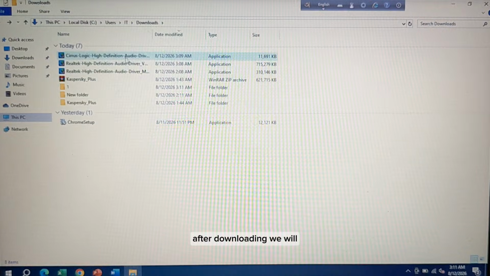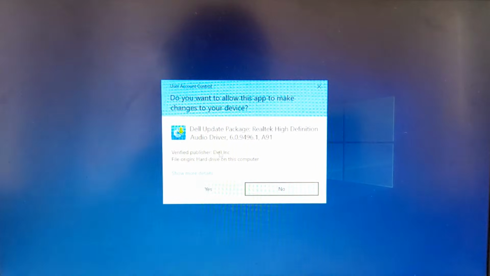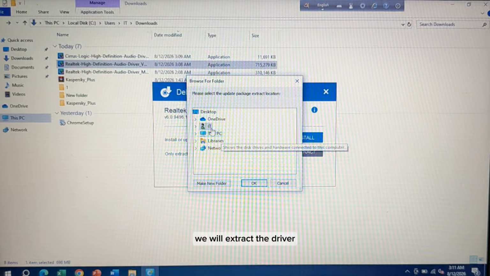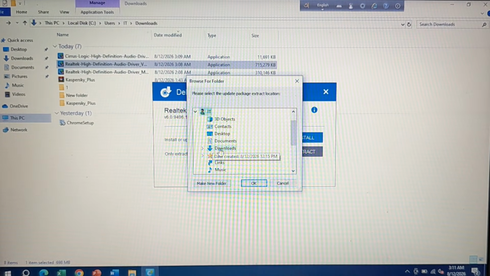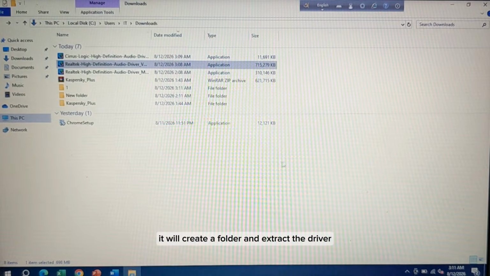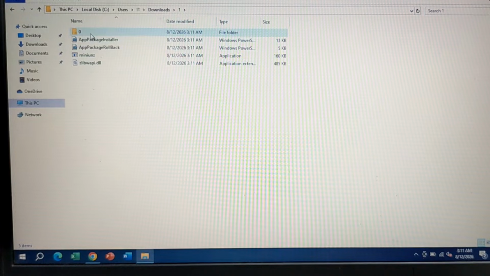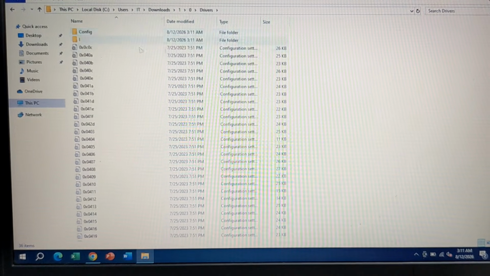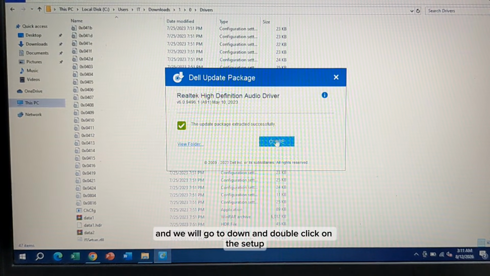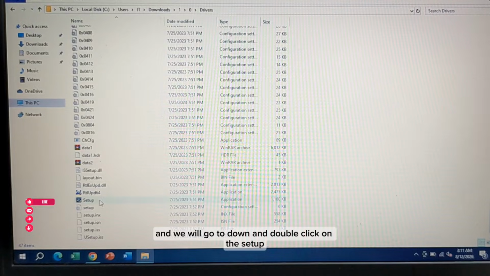After downloading, we will double click on the driver. Yes, we will extract the driver. You will create a folder and extract the driver. Extract completed, and we will go down and double click on the setup.